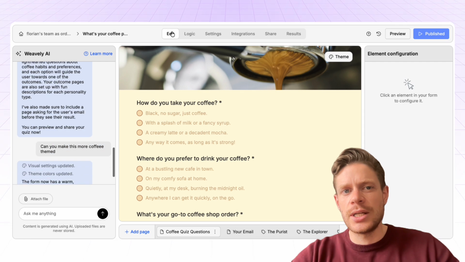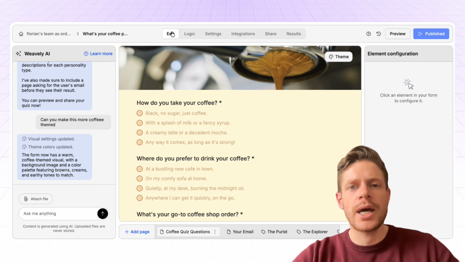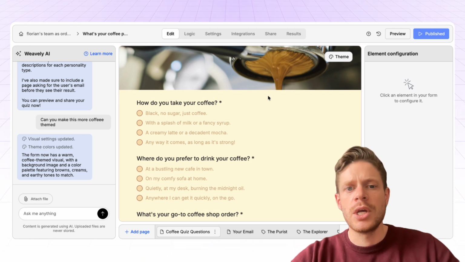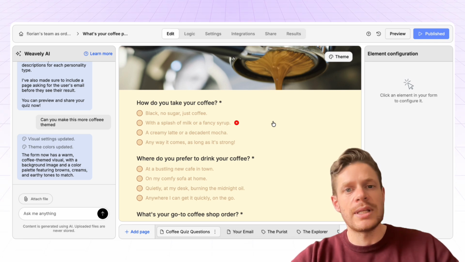So that's essentially it. So if you want to build a personality quiz with AI, Weavly allows you to do so in a couple of seconds. It's free, so you have unlimited forms, unlimited responses. You only get a Powered by Weavly badge in the free tier, but for the rest, it's essentially a free tool.